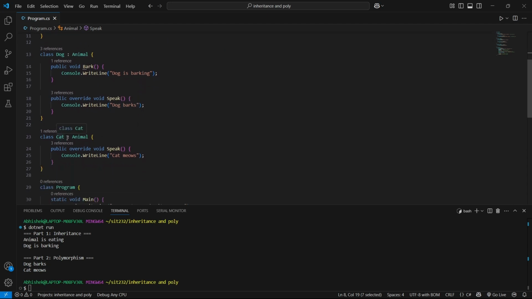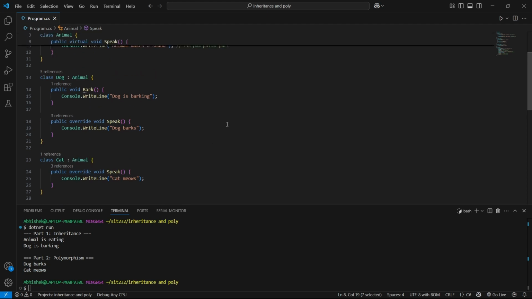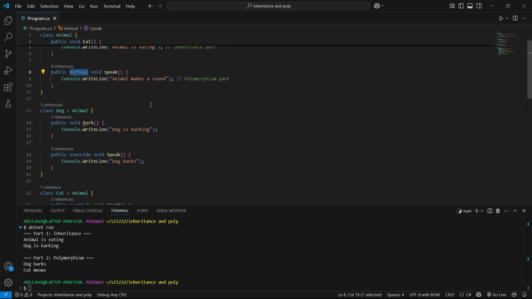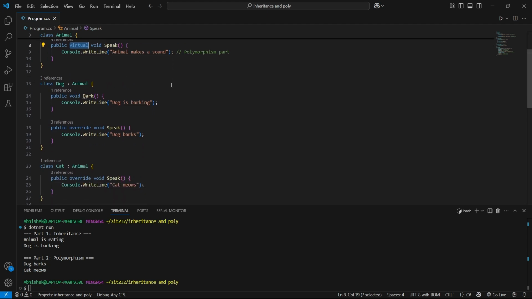Now, in another cat class, I have added another override function. It says cat meows. Now, the original speak method said animal makes a sound. In the child class dog, it says dog barks. In the cat child class, it says cat meows.